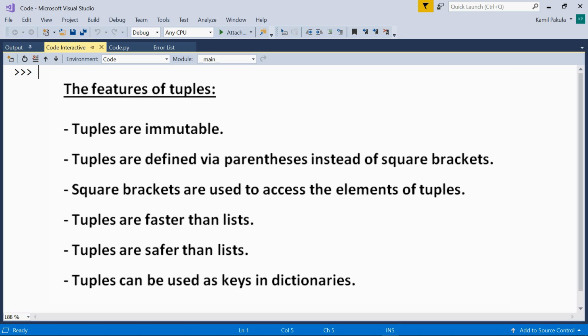Tuples are defined via parentheses instead of square brackets. Square brackets are used to access the elements of tuples. Tuples are faster than lists. Tuples are safer because you can't accidentally change any element. Unlike lists, tuples can be used as keys in dictionaries.